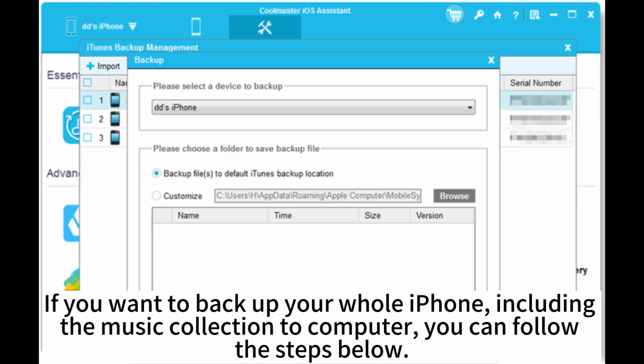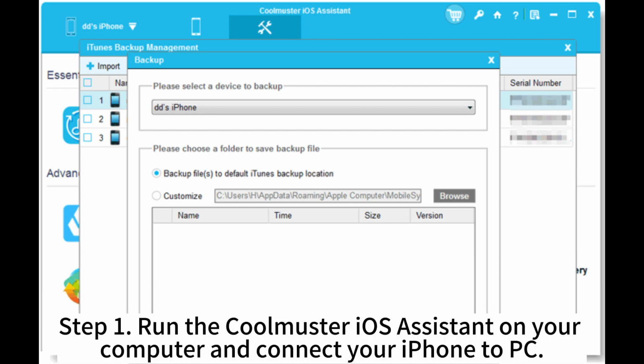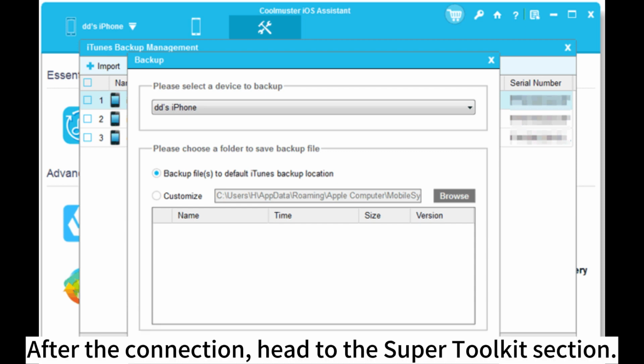If you want to backup your whole iPhone, including the music collection, to computer, you can follow the steps below. Step 1. Run the CoMaster iOS Assistant on your computer and connect your iPhone to PC. After the connection, head to the Super Toolkit section.